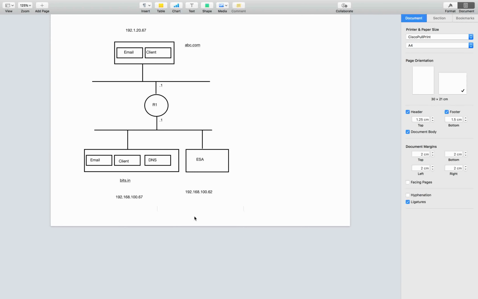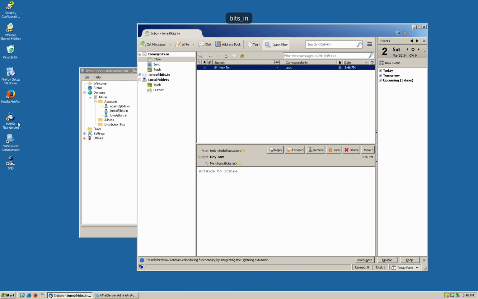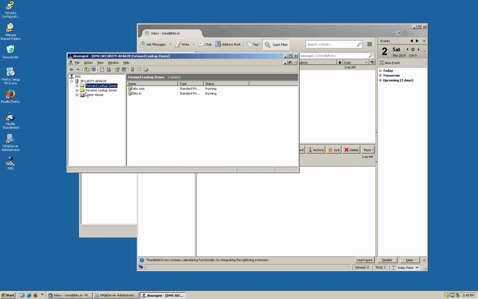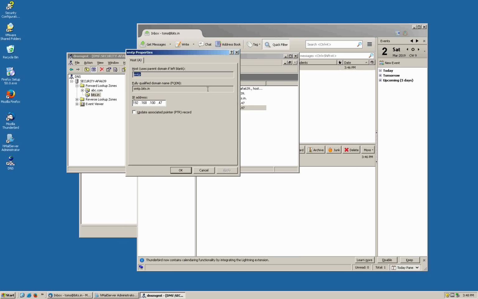So how do we start? We will go to the DNS server first. Let's open DNS. This is my DNS. I'm not going to do any changes to ABC because that's the outside network. I'm just going to make some changes to my inside. So I go down here, and on the SMTP side we will edit this entry, which is 192.168.100.47. We will edit this to the IP address of my ESA. So let's go down here. The ESA is going to have an IP address of .62.